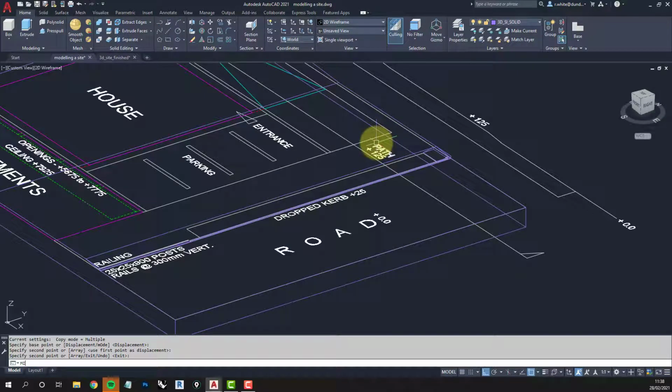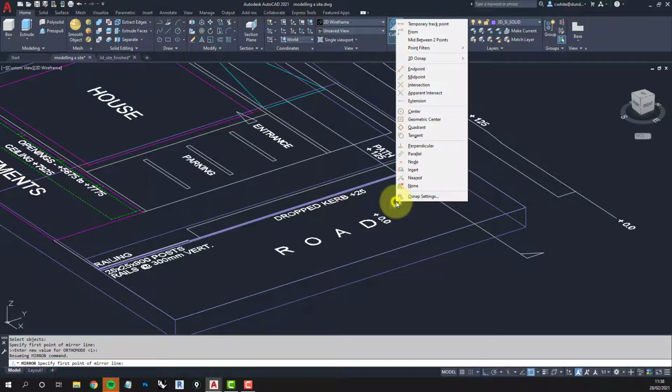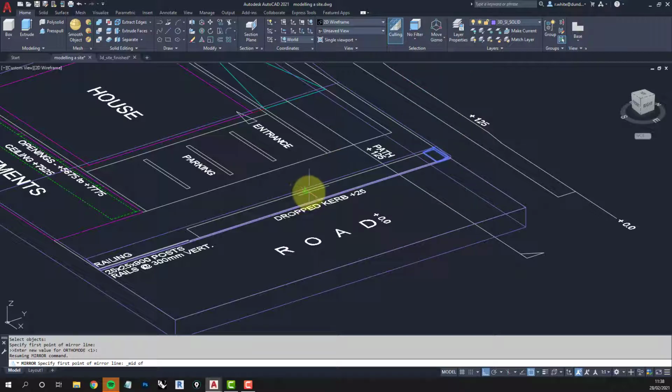So MI, enter, pick the shape, enter, and we're looking for the midpoint of this line. So if I use shift and right mouse button, I can use midpoint just for a one-off. So I want to mirror using that position there. Drag, I've got ortho on, left click, enter to finish.